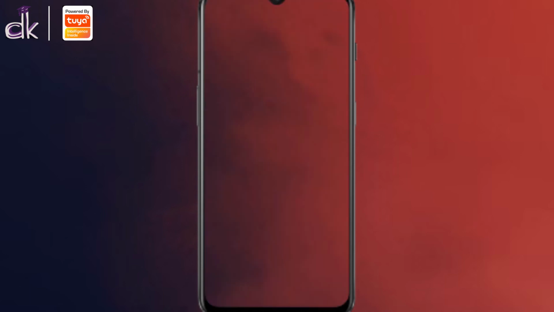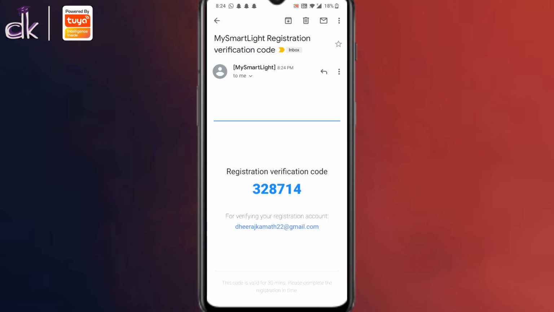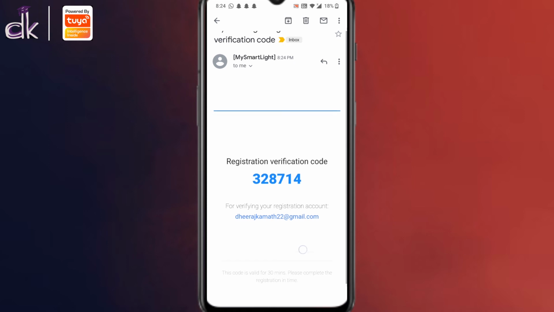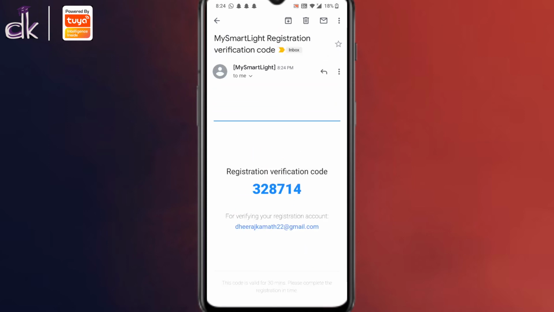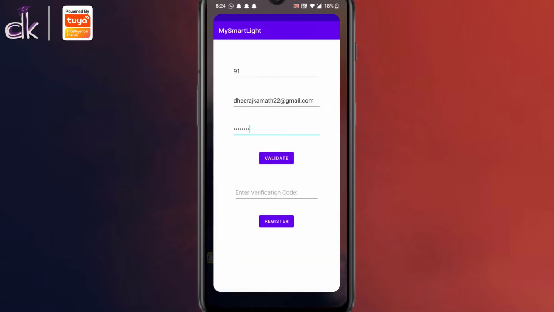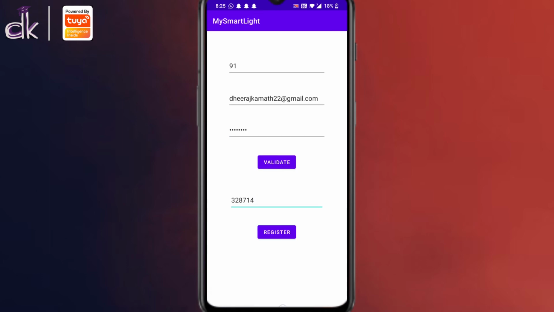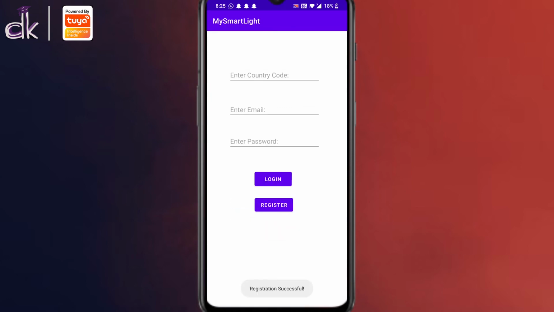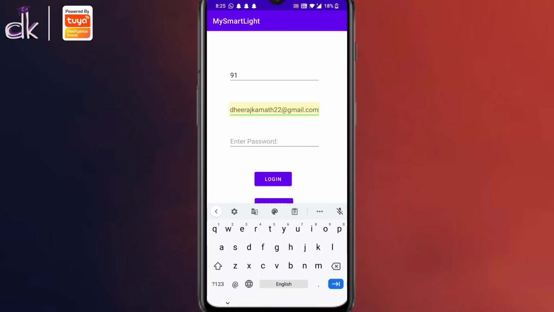Now go over to your mail and check if you have received any verification code, and since it was successful in our case, you should be seeing a mail. Okay, I have received the verification code and it is 328714, and I'm going to add that in the app. Once you've added the registration code, click on register and you'll see that the registration is now successful. So let's go ahead and log in.